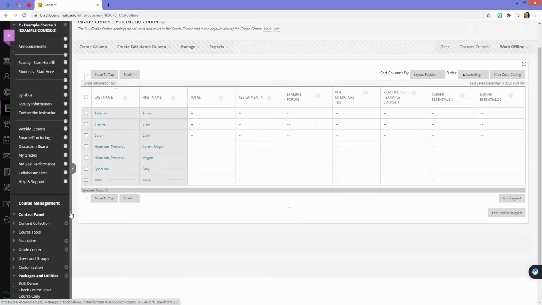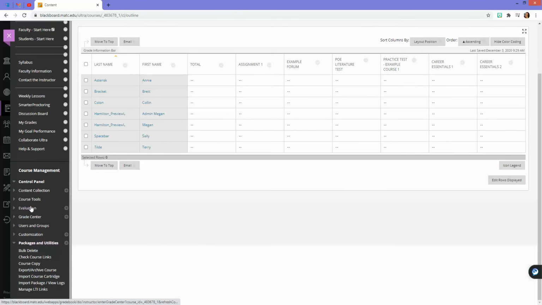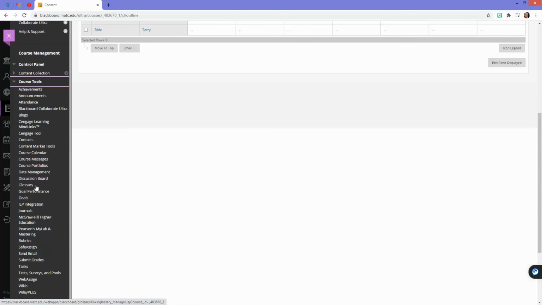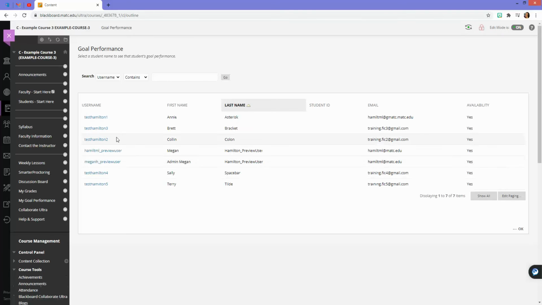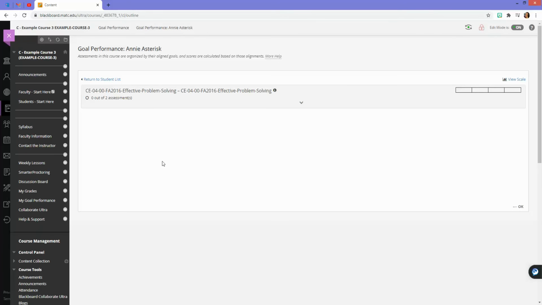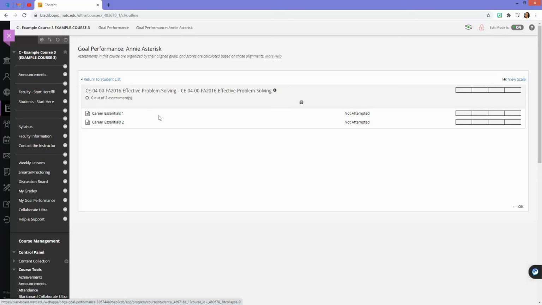Okay, and I'm just going to go to Course Tools and go to Goal Performance and check on this as a final step. There it is. I can see here's the goal. It's associated with 2 assessments, as expected. Great.